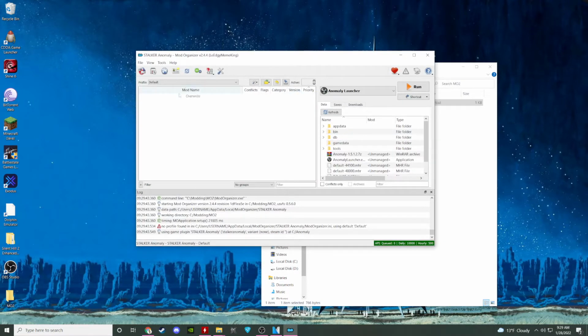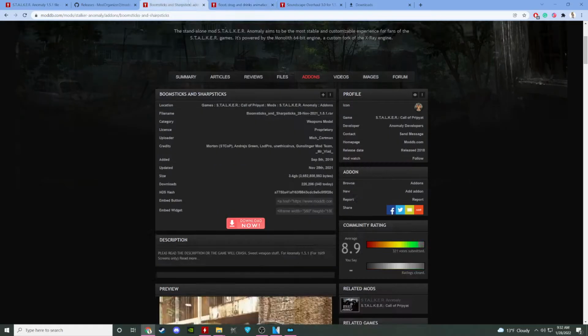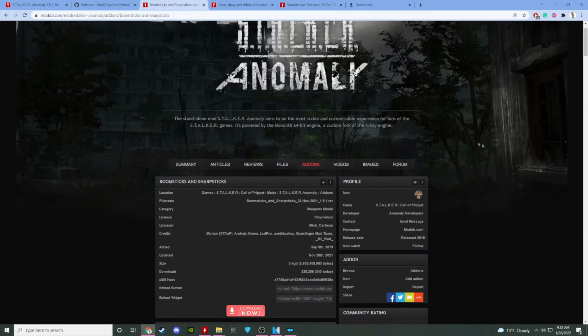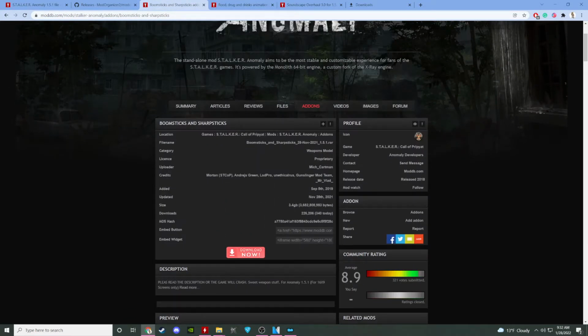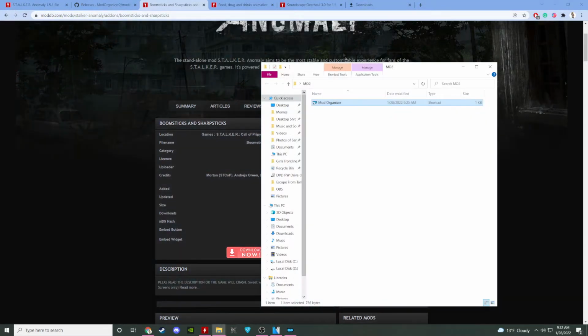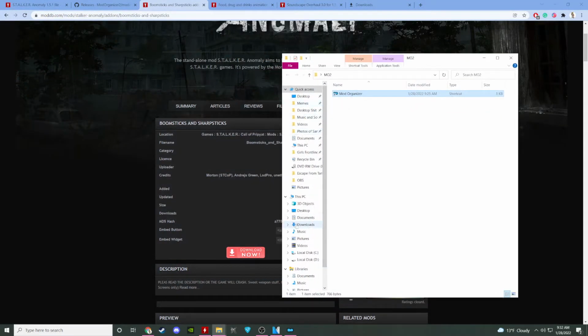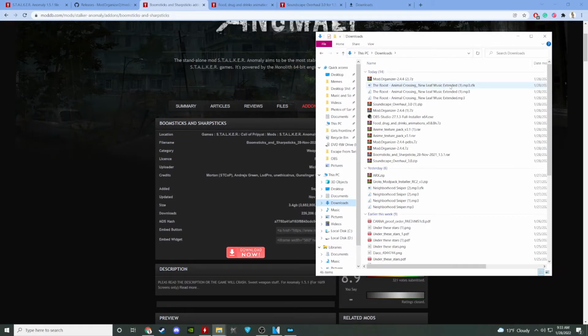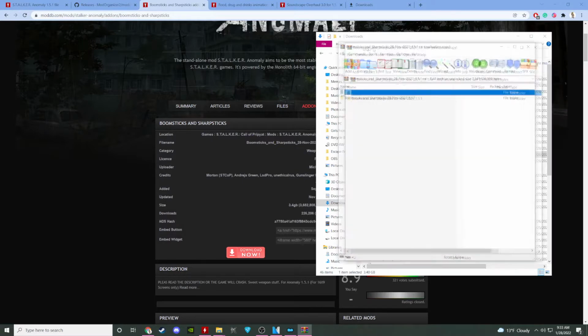So now you have Stalker Anomaly on Mod Organizer 2 with no mods installed, but it's all set for us to install mods into. We're going to start with downloading the mod I had the most issues with. Now it says in the very lengthy description of this mod that it works with Mod Organizer 2, and it does, but it doesn't work like you think it would. You have to kind of install it in a weird way, which isn't very well explained. And it's the main reason I made this video.